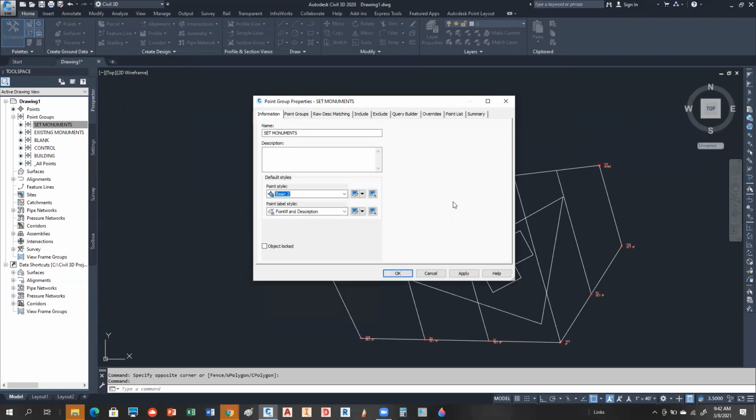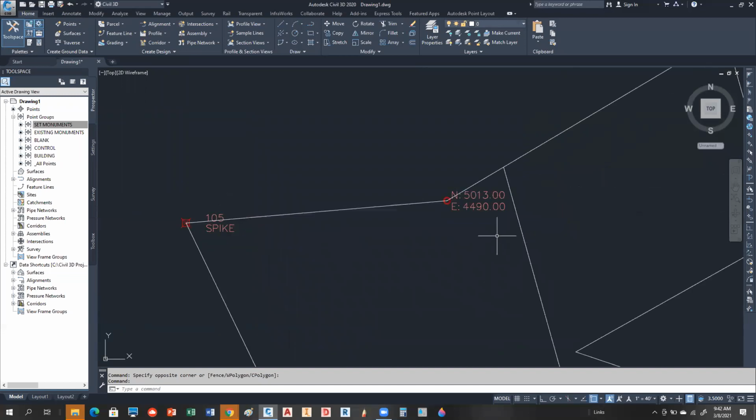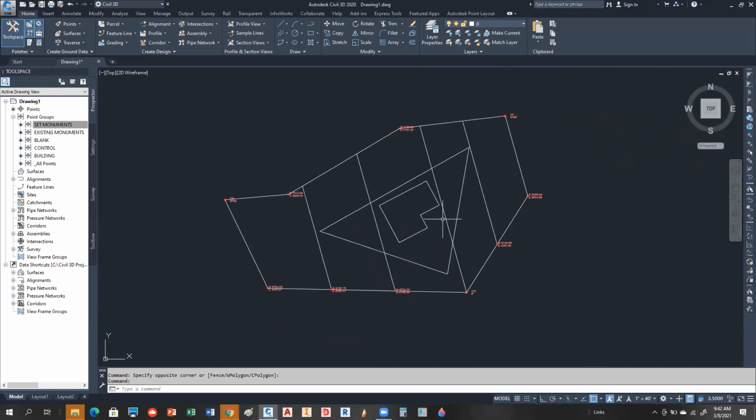Sometimes, if I don't want to see these, I can just change those to any value I want. Also for the labeling, they have pre-selected labels in there. For instance, for monuments right now, we have it set to point number and description, but if we change that to northing and easting and apply that, you should notice everything's now reading out in northing and easting, just for that point group and not for any of the other point groups. So point groups are really the way to go when you get into these.